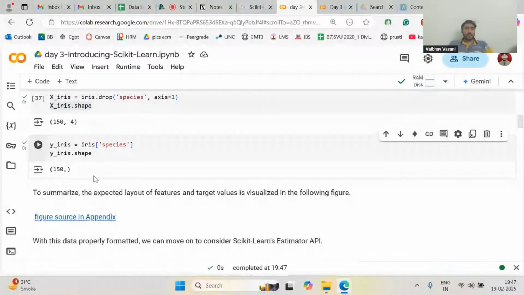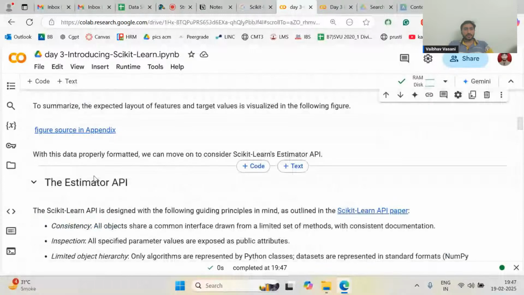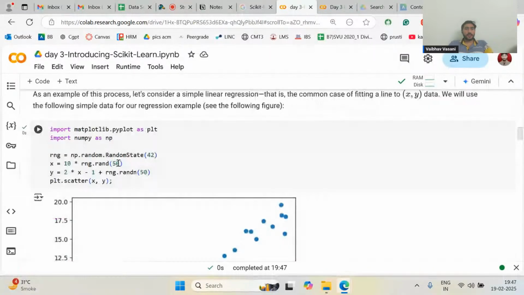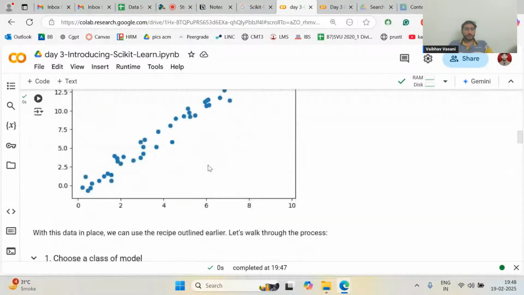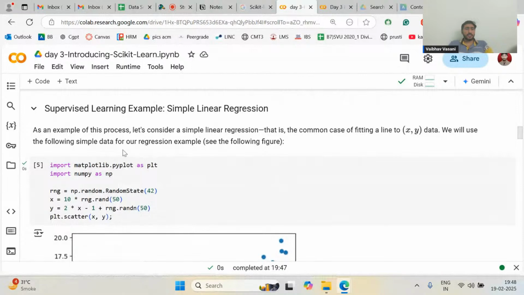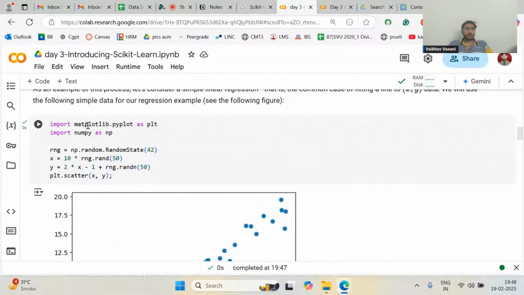Okay, now I have provided some theory also which is required. Now I can try some scatter plot on that, or linear regression on that. So I am importing the matplotlib library.